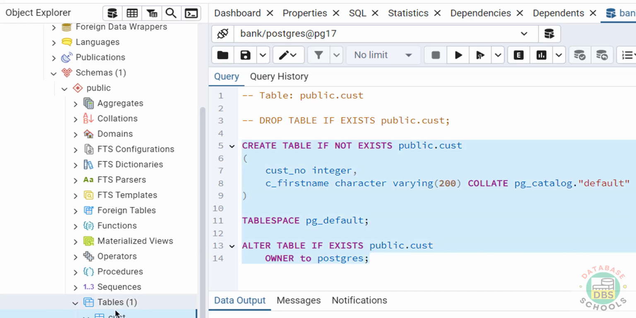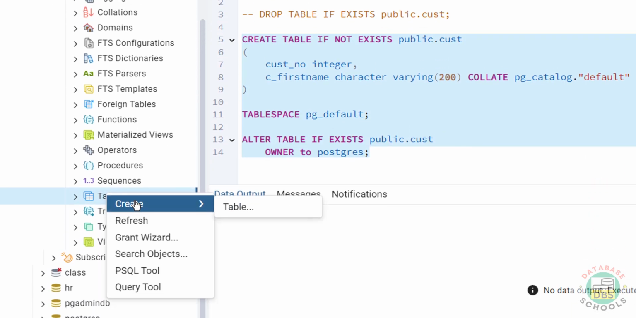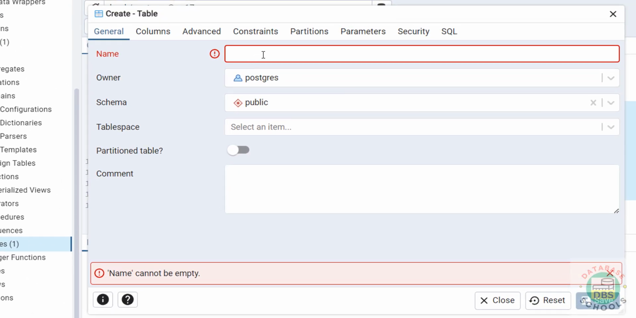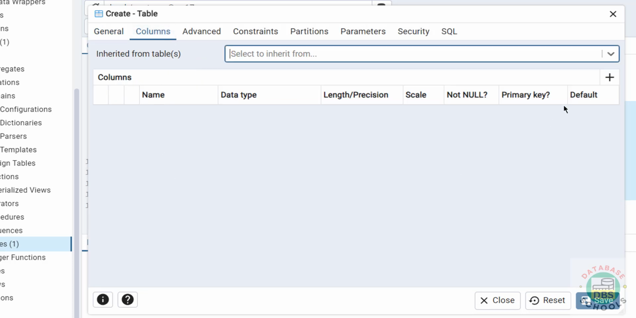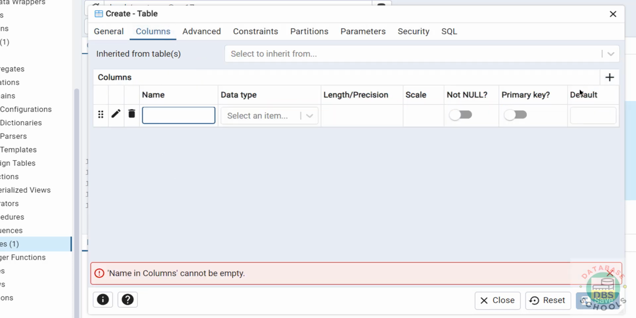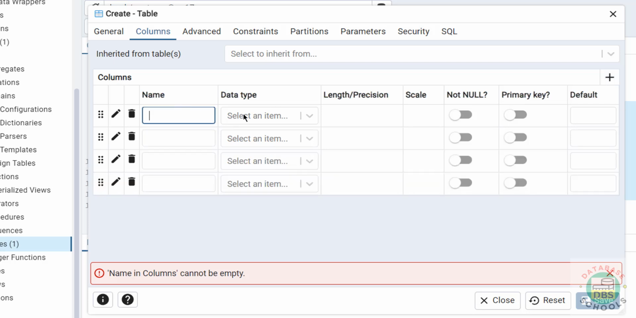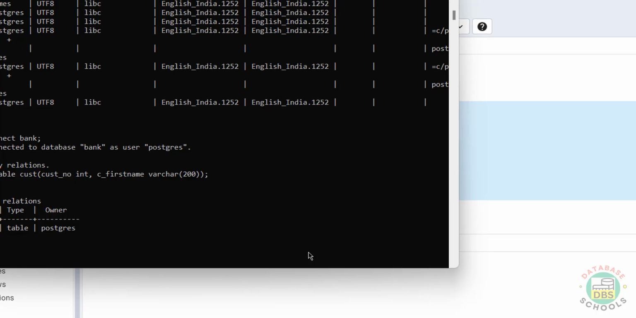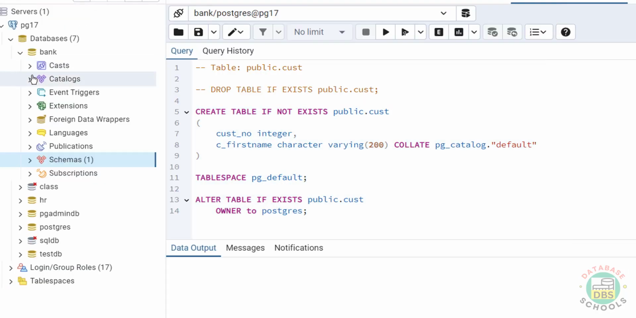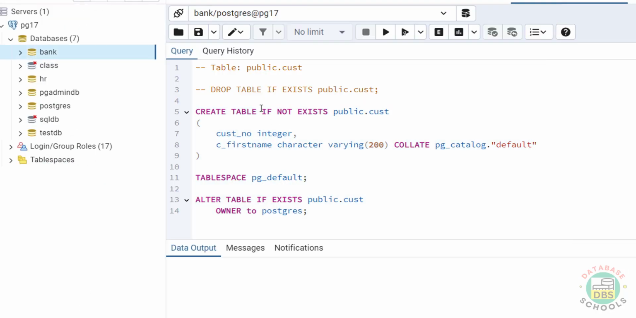You can also create it from here. Right click on tables, create, then table. Here we have to provide the name tt, then we have to define the column names. For each column we have to click on this plus button, provide the column name, data type, length, null, primary key and default values. Then we have to click on save. This is the way to create a table in a PostgreSQL database from pgAdmin, but from the PSQL client this is the way.